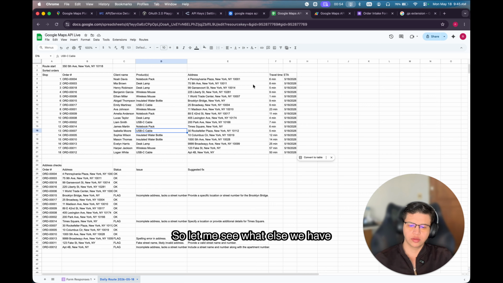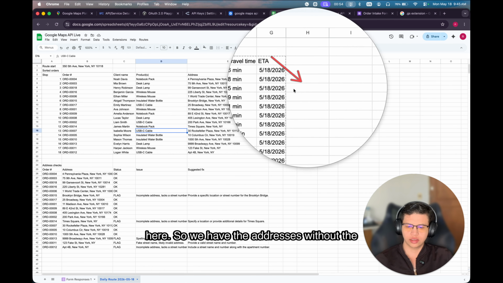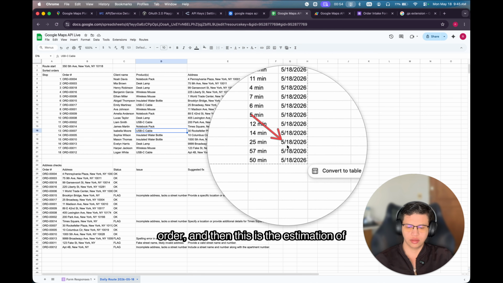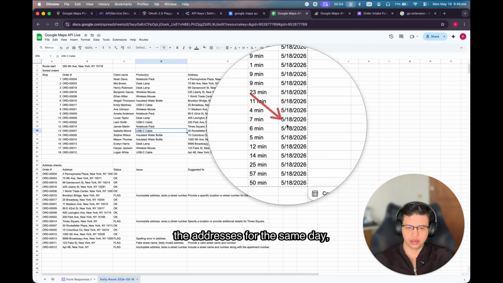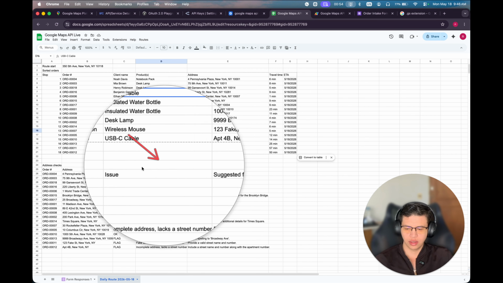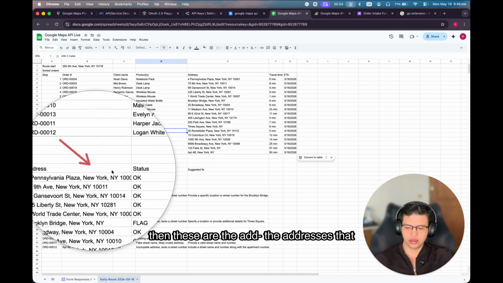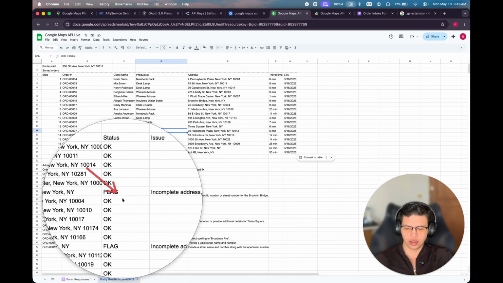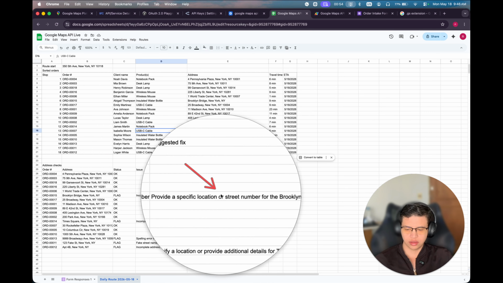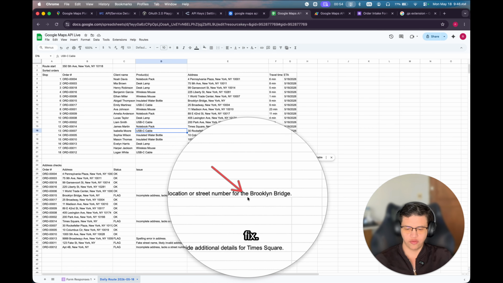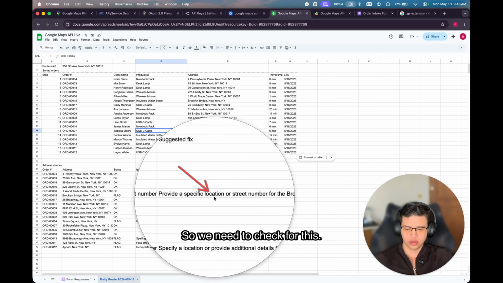So let me see what else we have here. We have the addresses, so that's the order, and then this is the estimation of time. Again, we are only using the addresses for the orders for the same day, and then these are the addresses that we need to check. For example, this one, incomplete address, and it gives us a suggested fix. So we need to check for this.